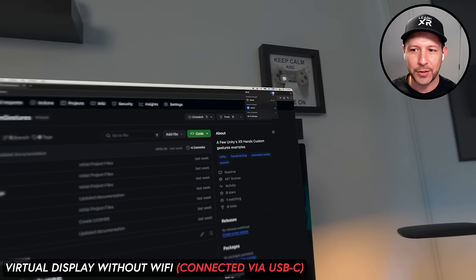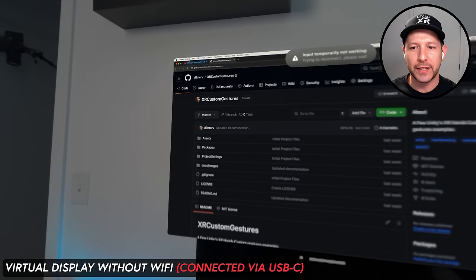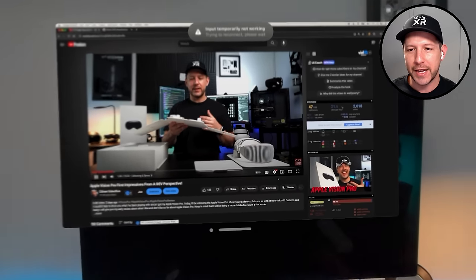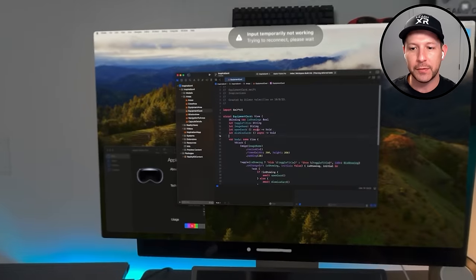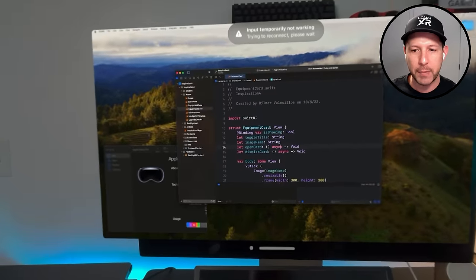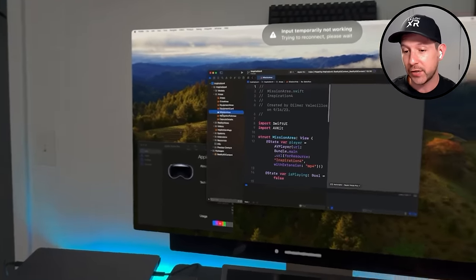Now we have this input temporarily not working, and that's because I think Apple has a bug. They are expecting you to connect via Wi-Fi. In my case, we are tethered. We're connected directly. We're still getting input. I'm still able to use my keyboard and my mouse. I'm moving things around, and I'm also able to get log information. So everything is connected. I think it's just a bug on the Apple side.